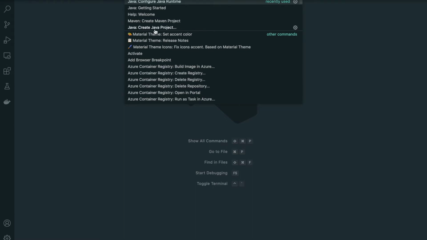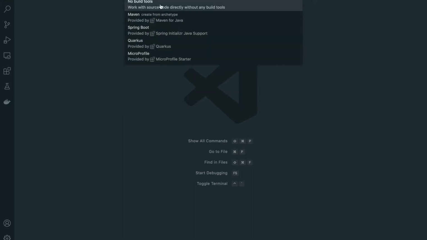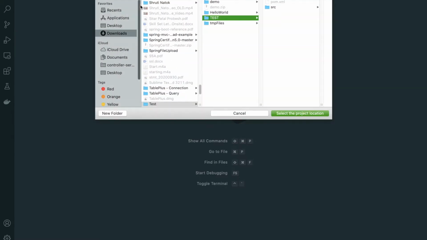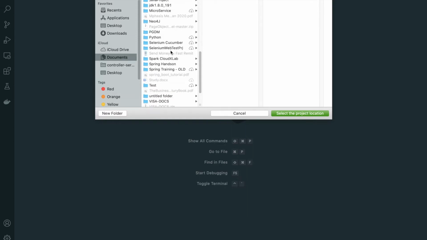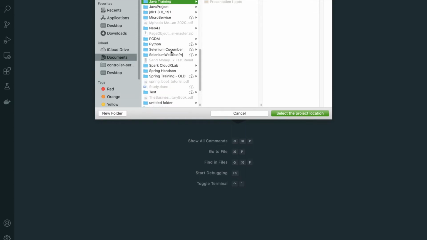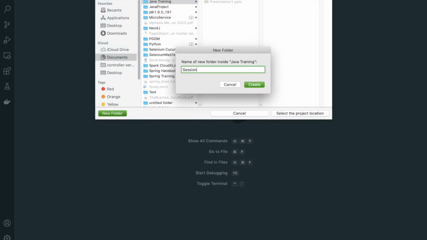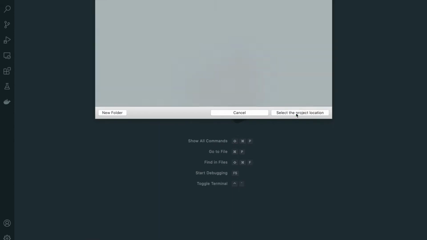So first we'll create a Java project. We have the Maven tool nowadays which will take care of all your configuration. Being a first session, I'm not going into that, but down the line I will create a session on Maven. So I'm going for no build tools this time. You have to select a folder. So let me go and give a folder. I'm selecting this project location.